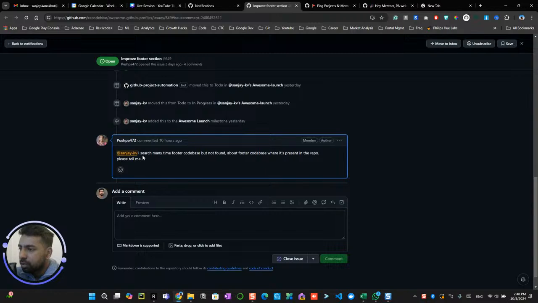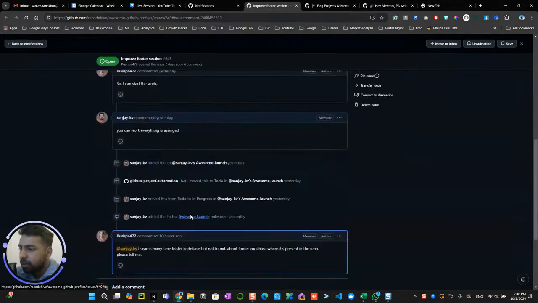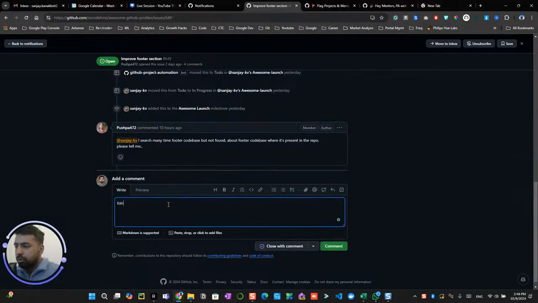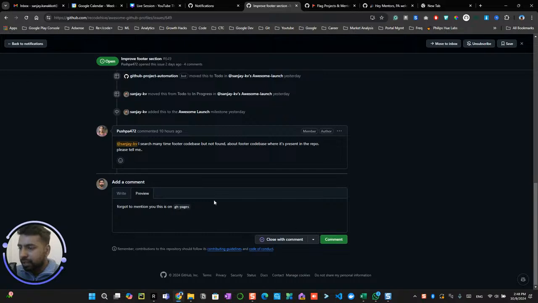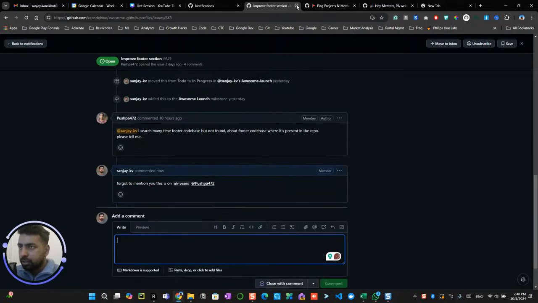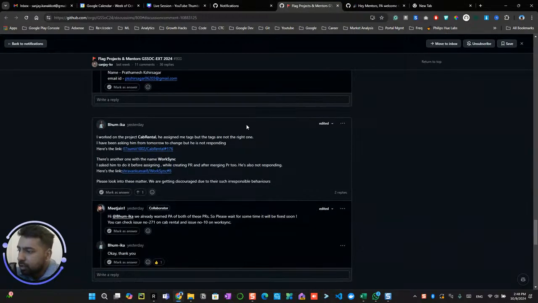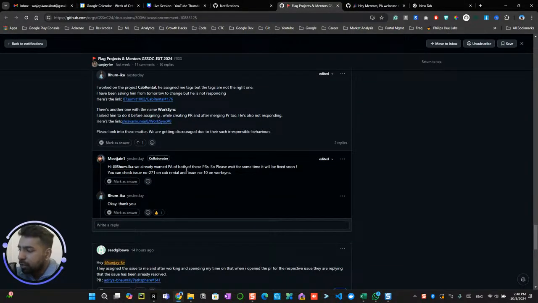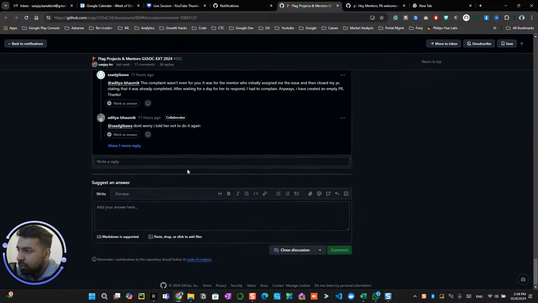Improved the footer. I searched many times, footer code base not found. Forgot to mention you. This is on GH pages. You put that particular symbol over here, so it appears over here and it highlights. And again, mention that particular person. Click on comment. Now here there is another issue regarding flag the projects and vendors. Seems like it's going fine.